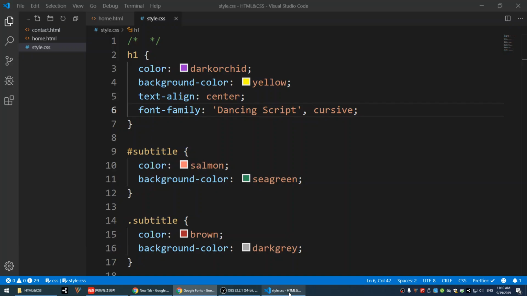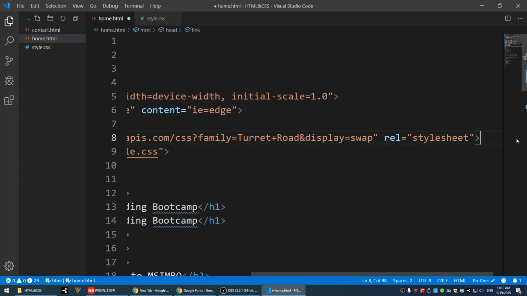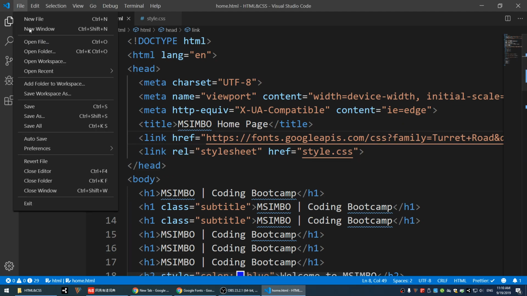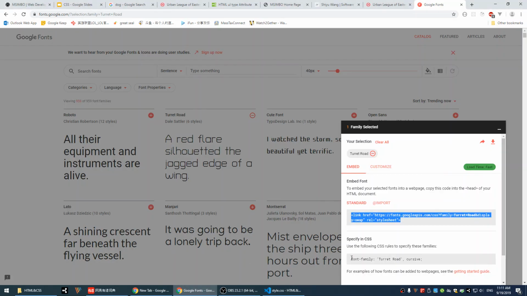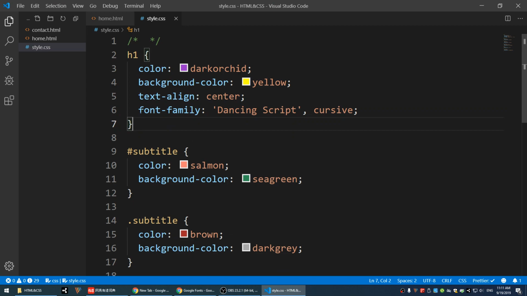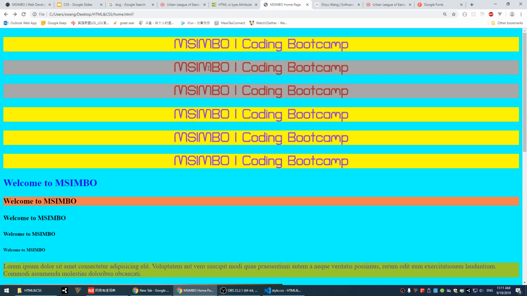Put that into the HTML file you want to apply it to, and put it before the style CSS. Save the file. Go to the style CSS and replace this font family with the one from Google. Copy that one, replace the font family here, and go back to your page. You can see the changes.